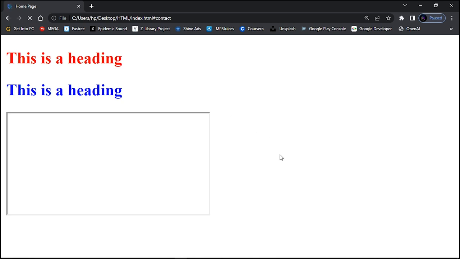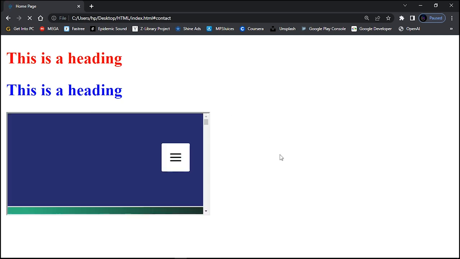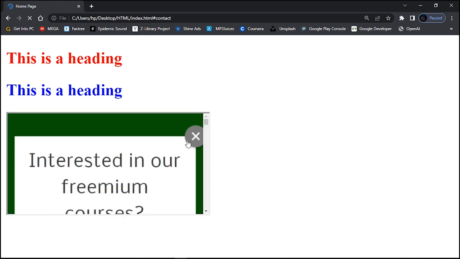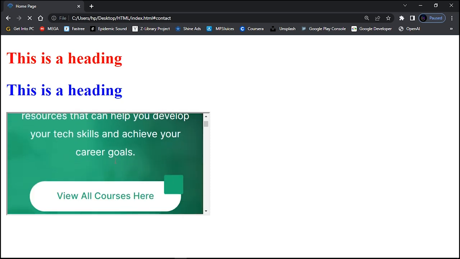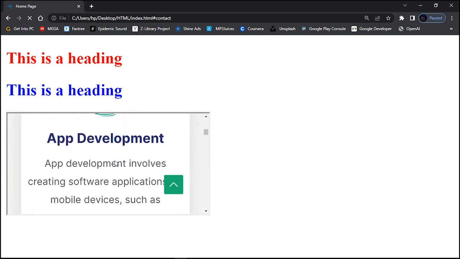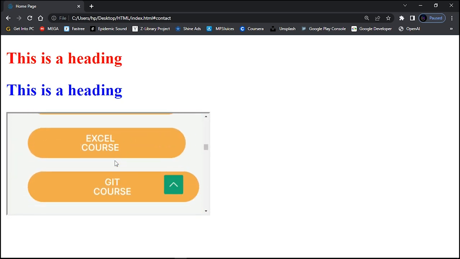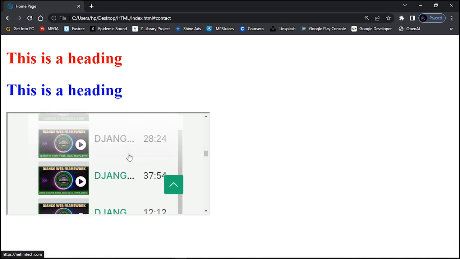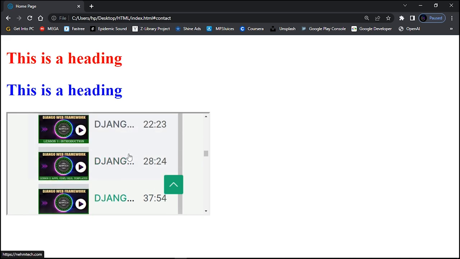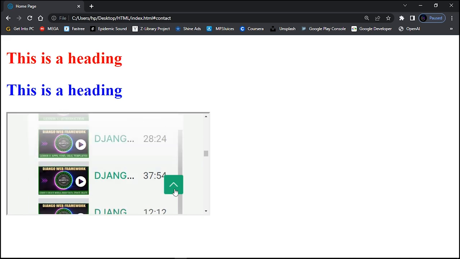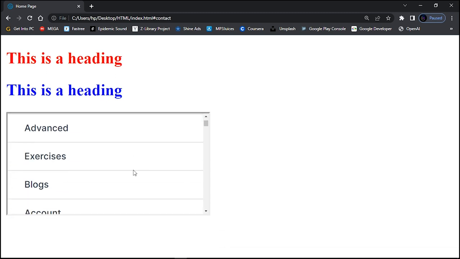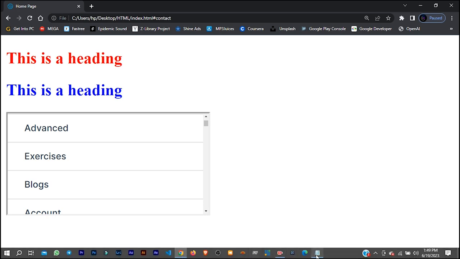I don't know, my internet is quite slow today, but guys, you can see now it has loaded that website. Of course, you can add more styling, but you can see it is displaying my website inside this. You can see how it looks. And of course, you can add the height and the width.